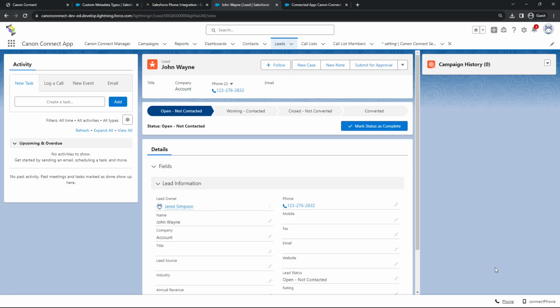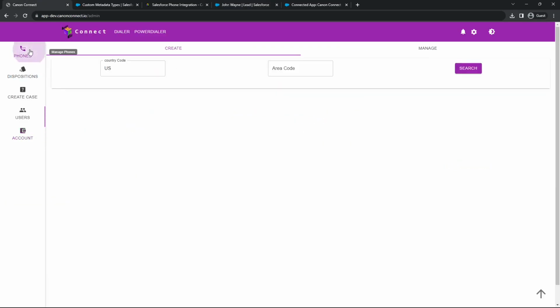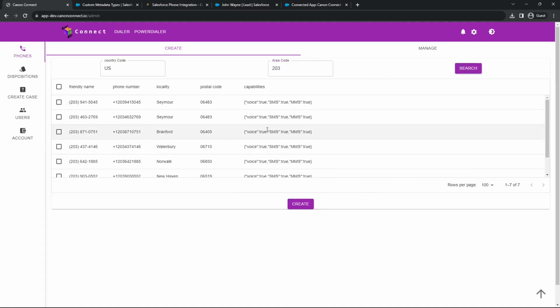And now that you are all set, you could begin to buy some phones through the admin section, heading into admin, phones, and looking up the area code. And then starting to set up the rest of everything that you need so that then you could start to play with this fully. But without further ado, that is it for this video.